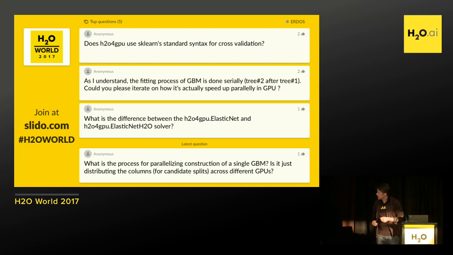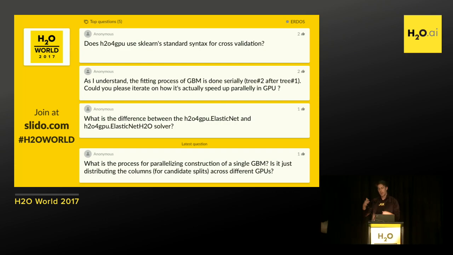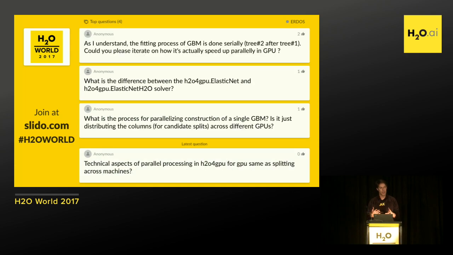Does H2O4GPU use scikit-learn standard syntax for cross-validation? That's a great point. Some of the algorithms we have implemented, for example cross-validation, in the way that scikit does, but it is not exactly the same. So we're working towards that kind of API.